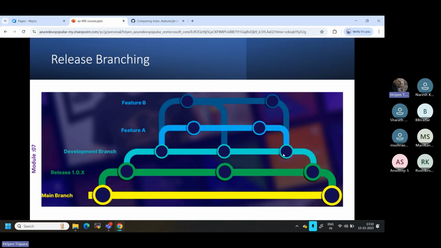Once each feature has been tested, if I talk about the release branch, as I told you, we will not do many changes here. As per my understanding, in the release branch they do not do many changes. Only in the development phase they will do it, and there they will do only small changes, not major changes.